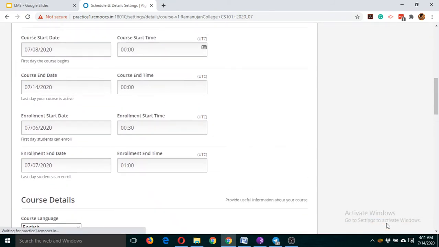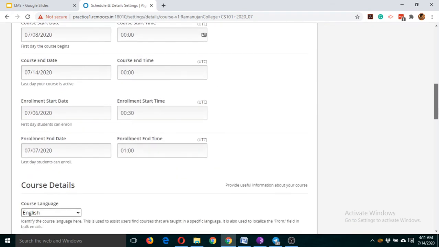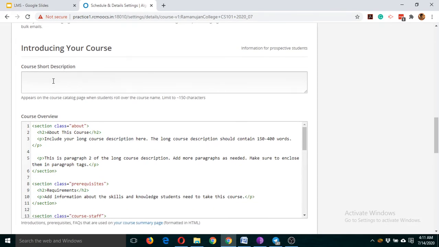Okay, so the changes have been saved and the basic details you have changed. Now type your course short description. Just put some details about your course here.